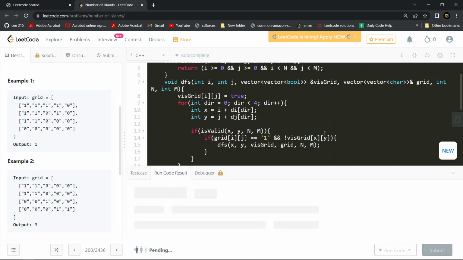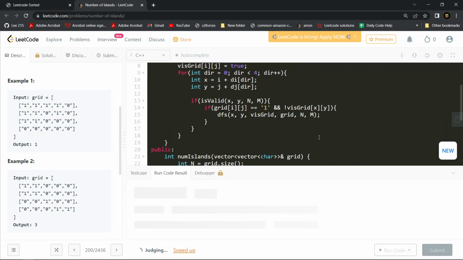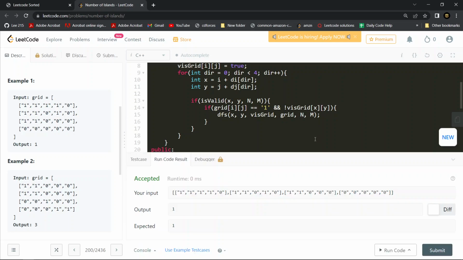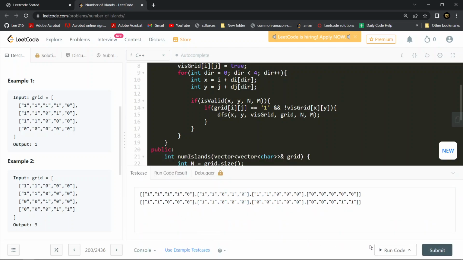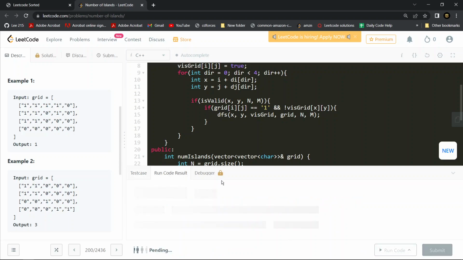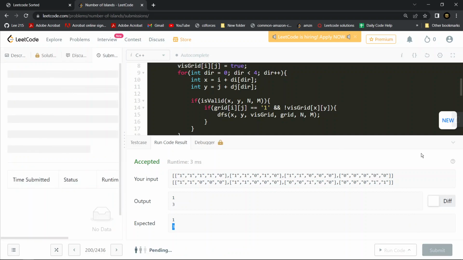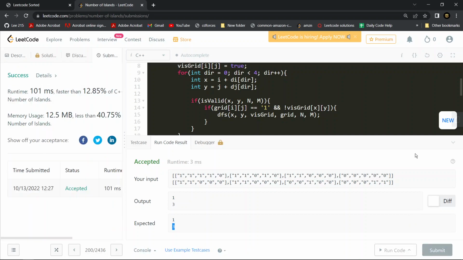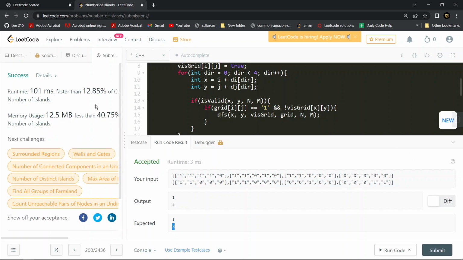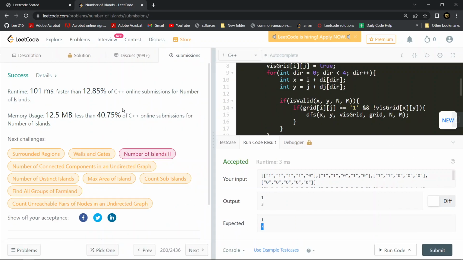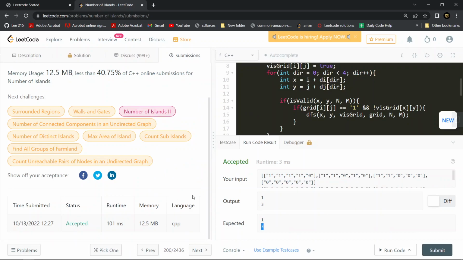Now let me run this. Now we got one island, which is correct. Now let me run the second example also. Now the second one is also giving me the right answer. Now let me submit this. So now the code is working. Here we got accepted.